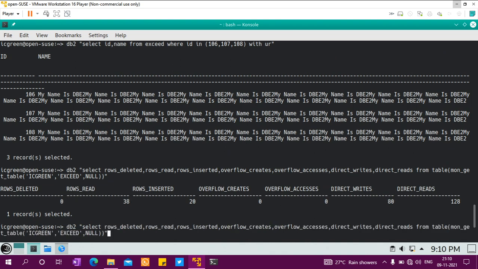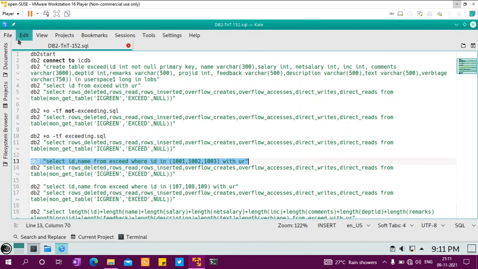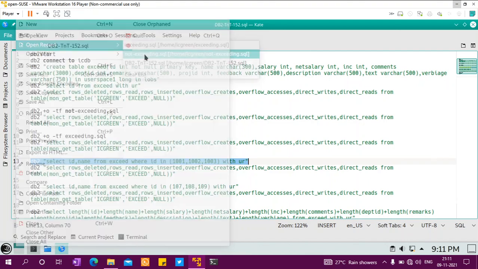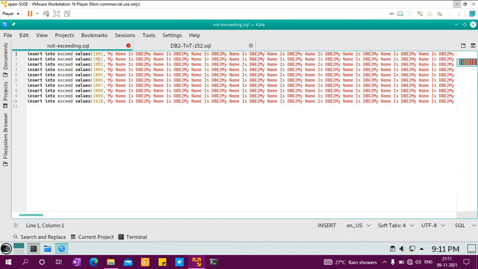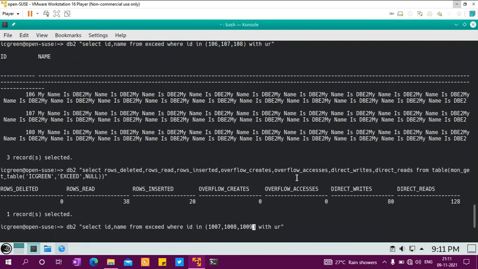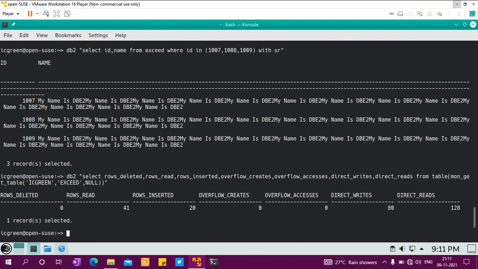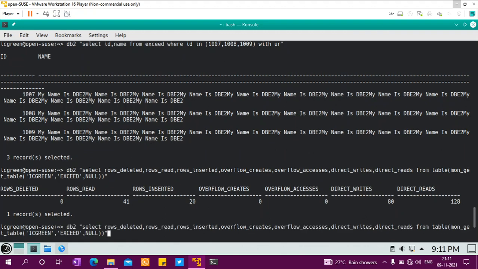But if I read the non-violating ones, like 1007, 1008 and 1009, let me see, they should be there in the not-exceeding data. Yeah, 1007, 1008, 1009 are there. So the direct reads will stop at 128. Rows read should be 38, 41, right? There you go. Now it will become 44.